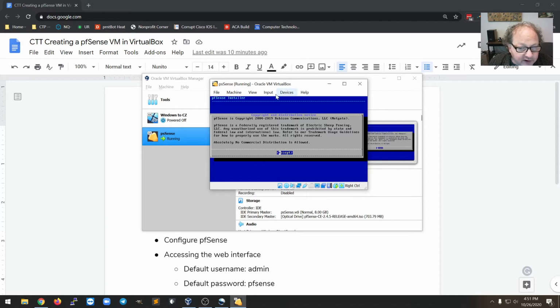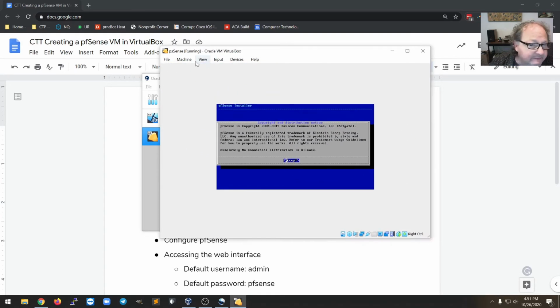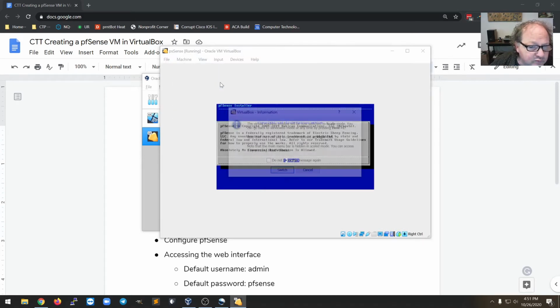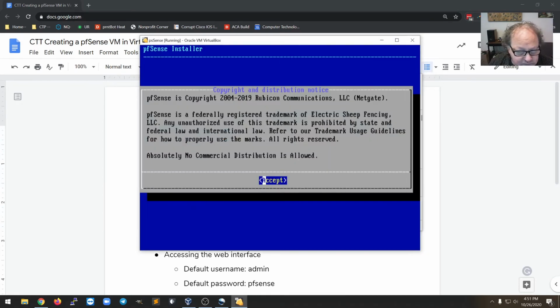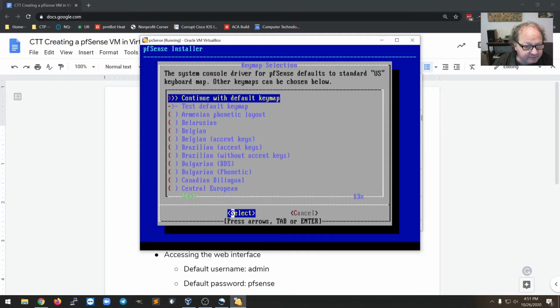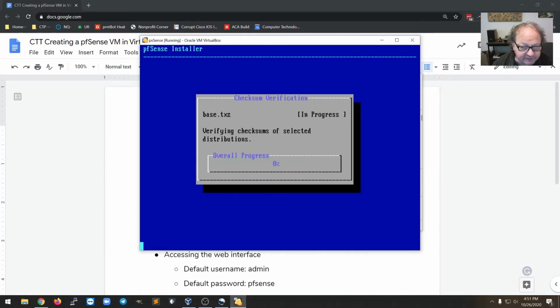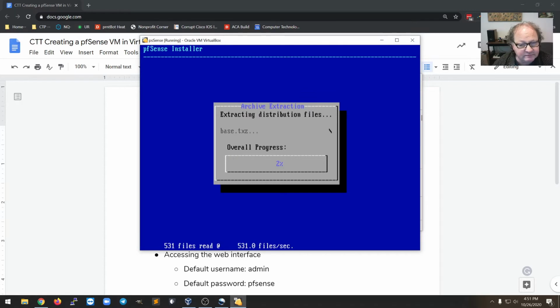Let's increase the size of our window here a little bit, make it easier to see. Okay, there we go. We want to install, just hitting the Enter key. Key map. So we're just using a standard US keyboard. I'm going to leave it as default. And we're going to do the guided disk setup. Let it decide for us what's best.